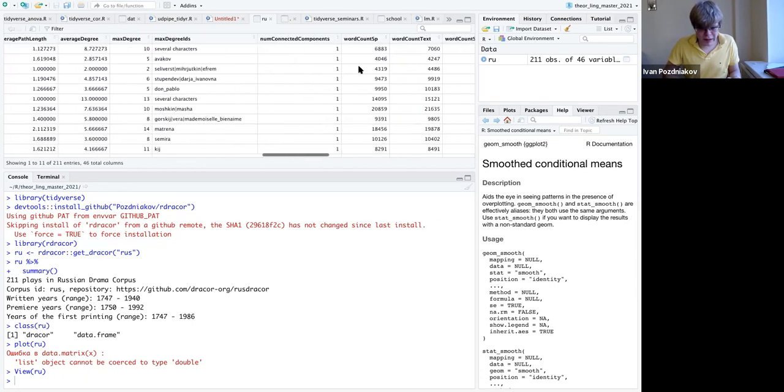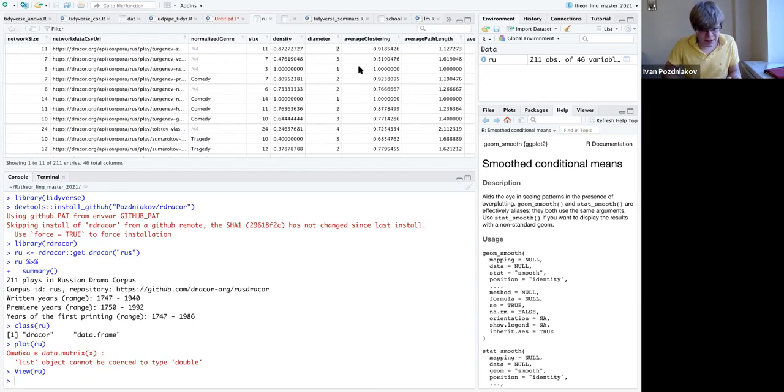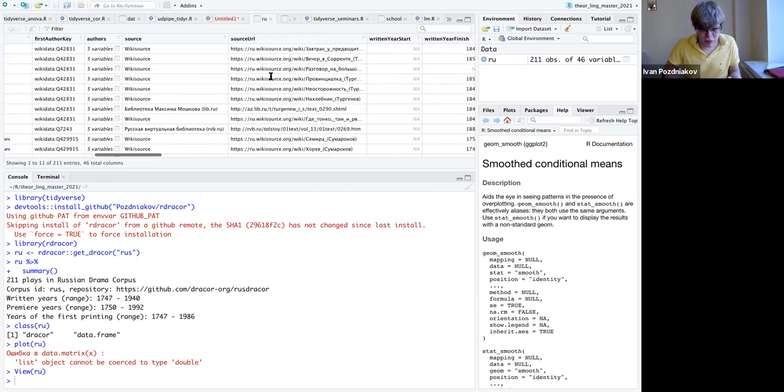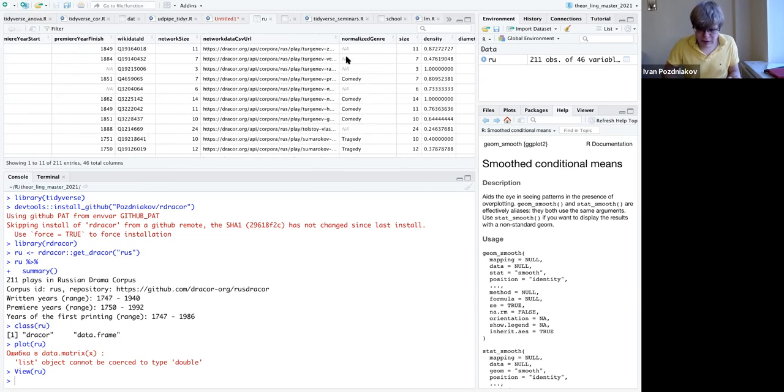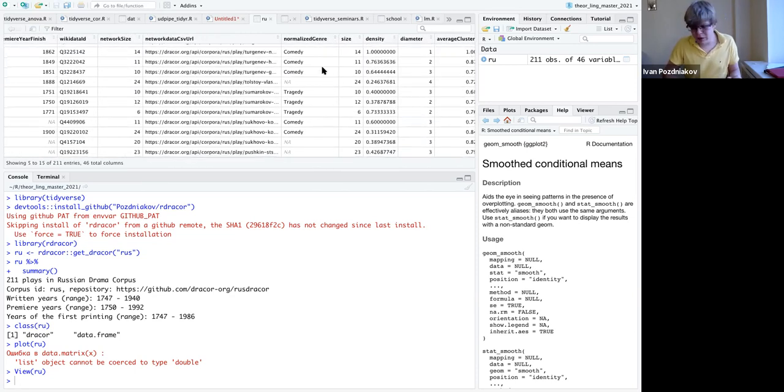What will be of particular interest for us is the parameter called normalized genre, because we want to explore whether we can predict the size of a play based on a genre. For example, we can try to hypothesize whether there will be a difference at all and how it can be explained. So do you think that tragedies are in general larger, or comedies are in general larger in terms of number of characters? What do you think?